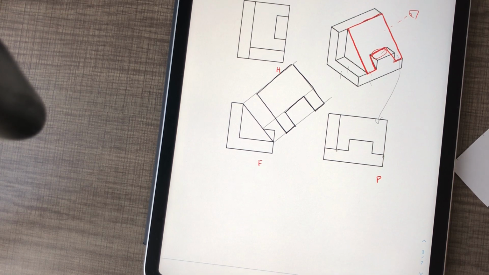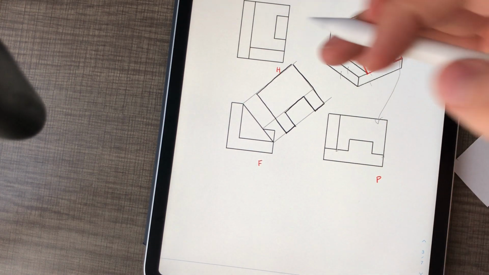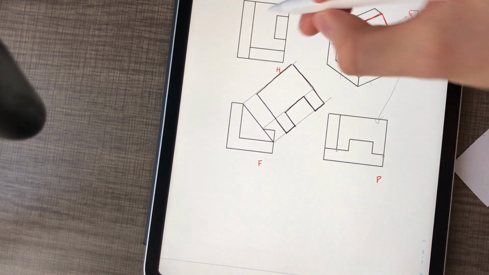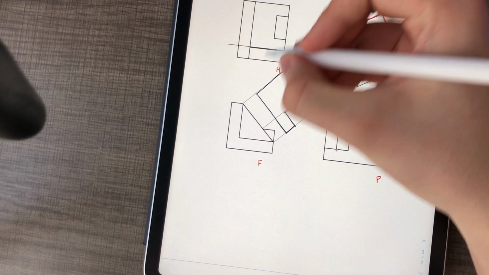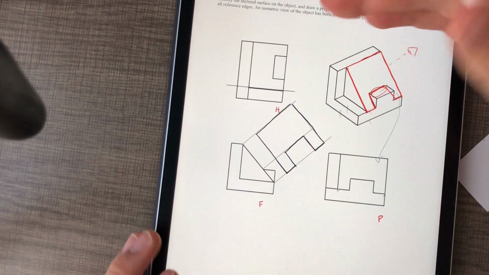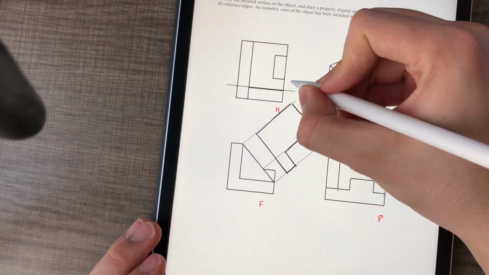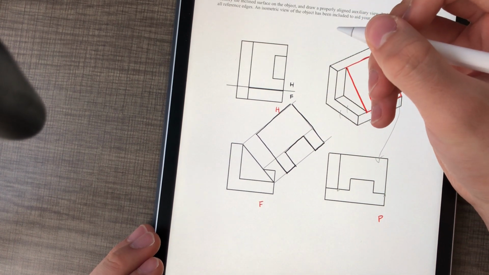We actually have to label and include the reference edges. So reference edges are basically how we got to here from a typical multi-view. So I'll draw one from the top view going down to the front view. So this is saying top view is over up here. If I fold it down, it's going to be the front view. So I would draw H on one part and F on the other.